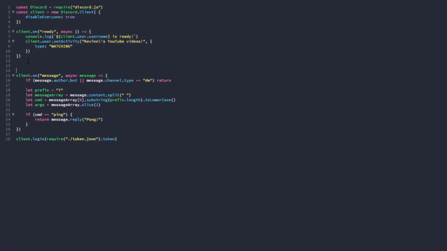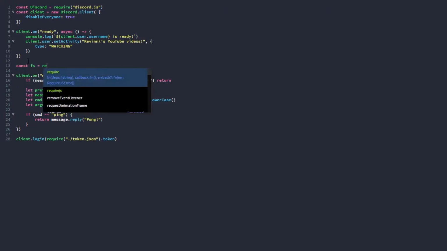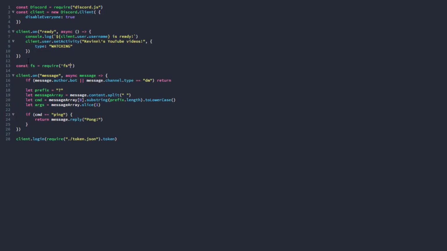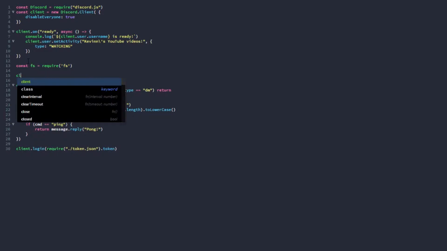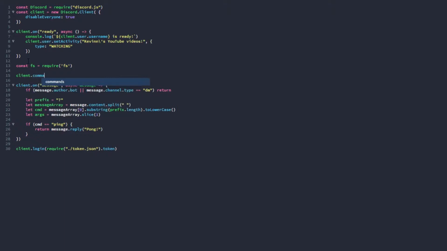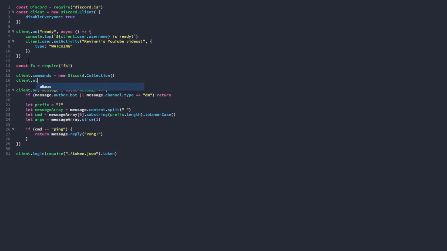Right before client.onMessage, we're going to require fs, which comes pre-installed with Node. fs is a file system, so you'll be able to go to files, edit, read, write, stuff like that. And then we're going to create a new collection by doing new discord.Collection. And then we're also going to create a new collection called aliases, and we're going to set it equal to a new discord.Collection.